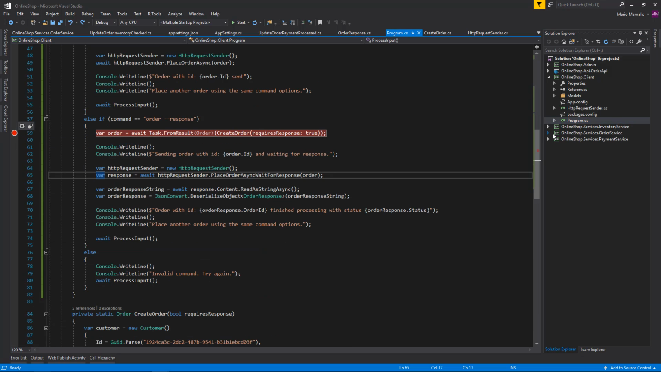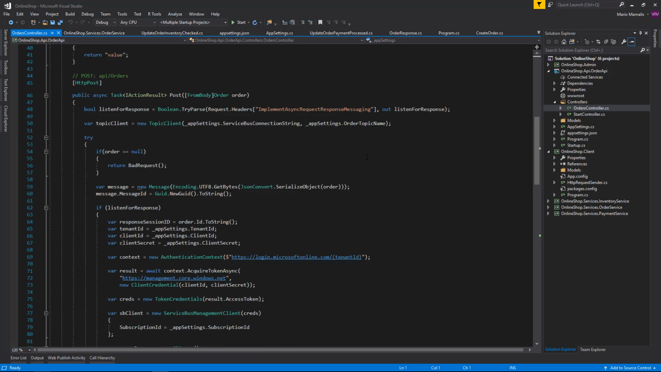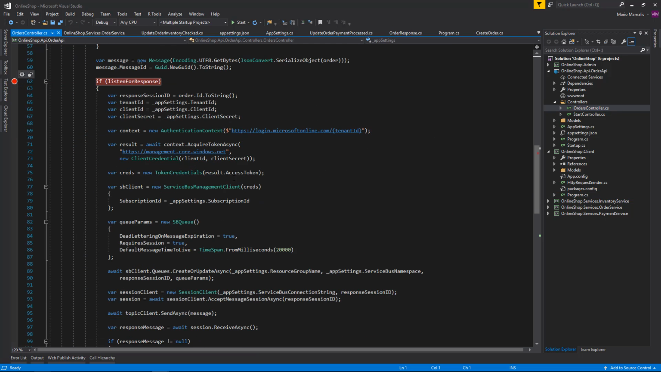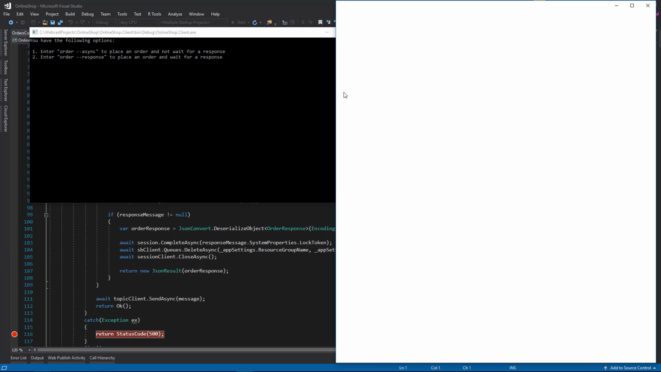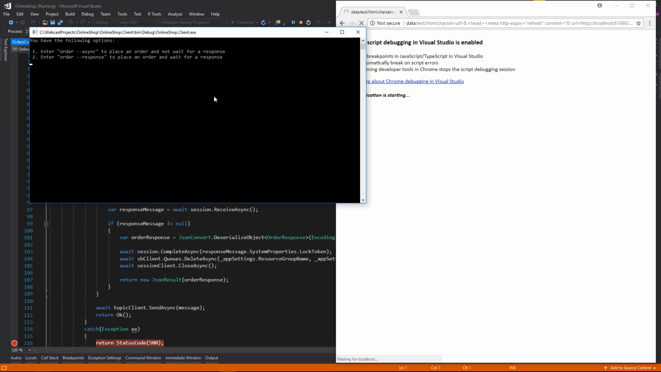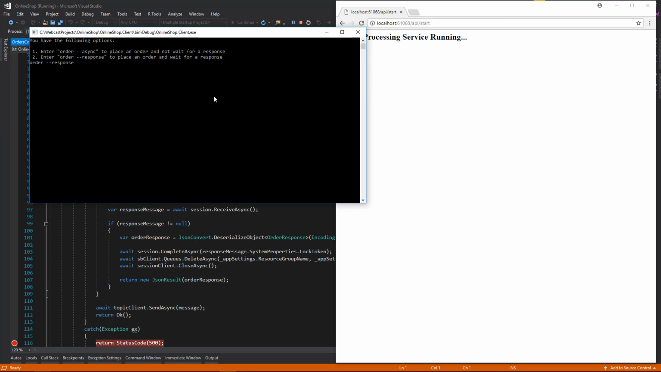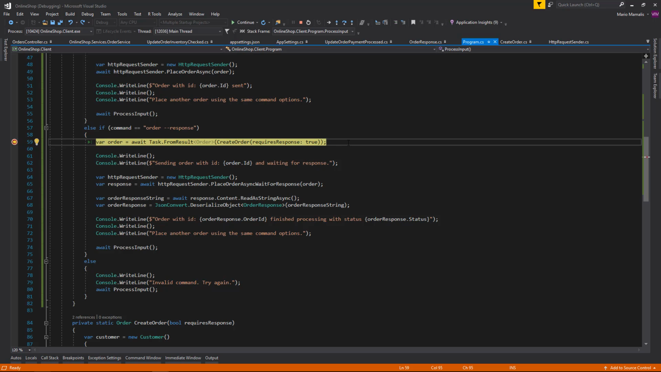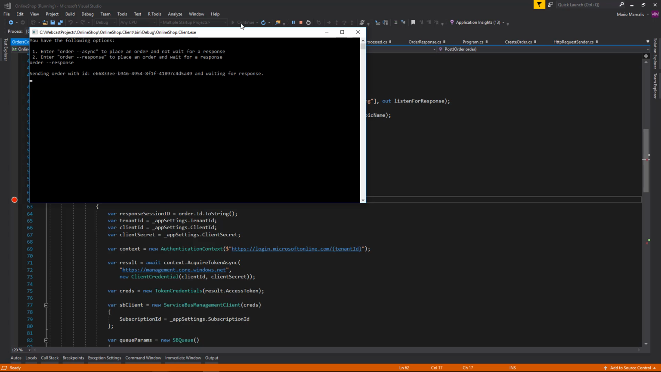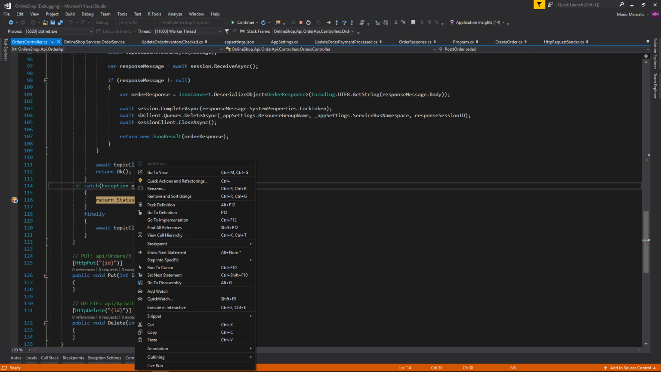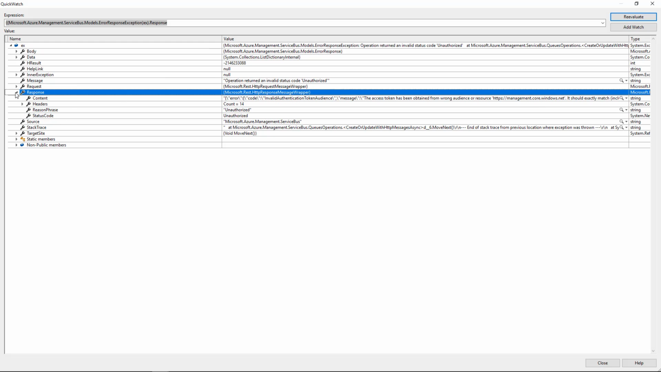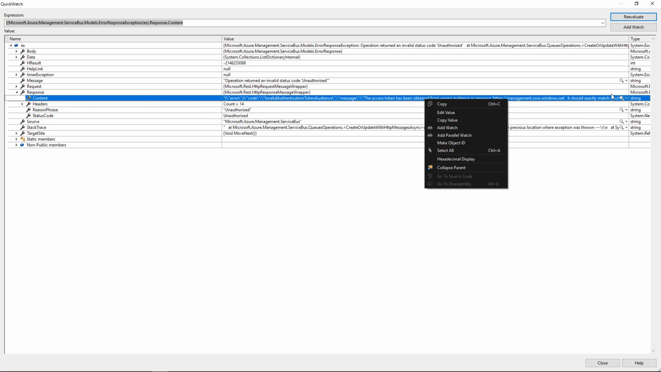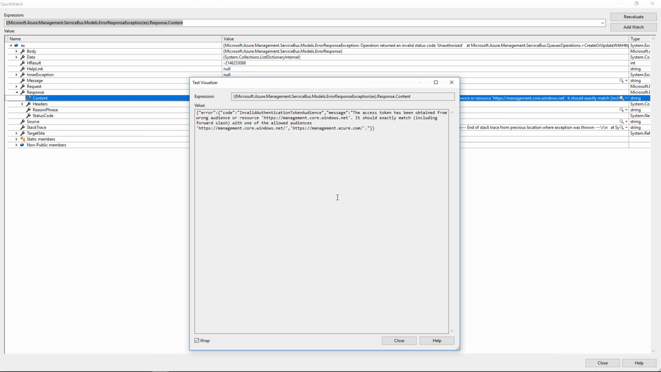We'll set up a few breakpoints on the client console app and the API. Debug through, and here we see the exception. Let's see what's going on. Unauthorized code. We look at the content of the response.